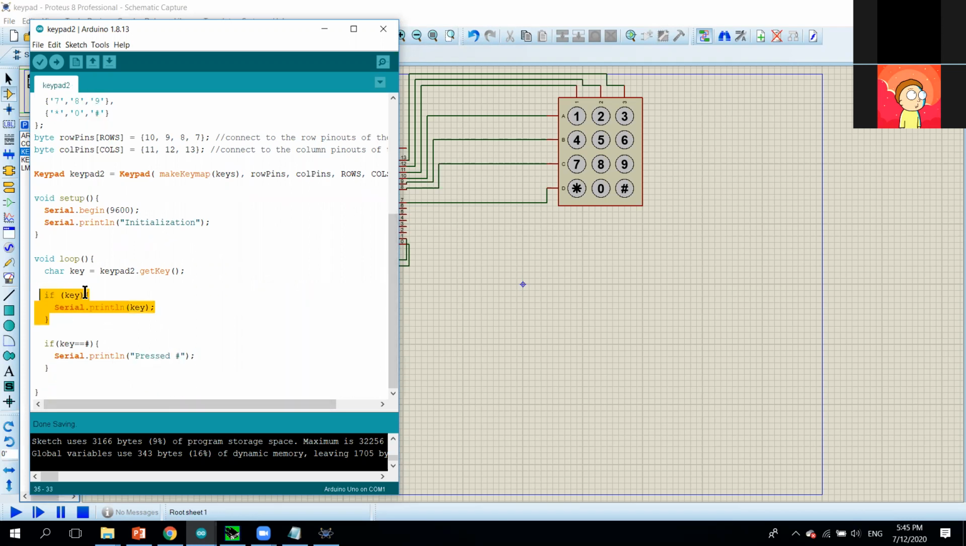This one prints any key. If there is any key pressed, then this one will print. If there is hash key only, then it will return. If you press only the hash key, it will return this one and this one also.